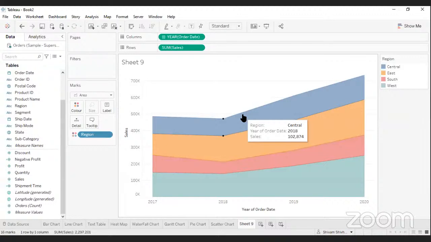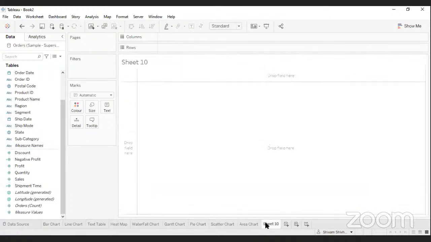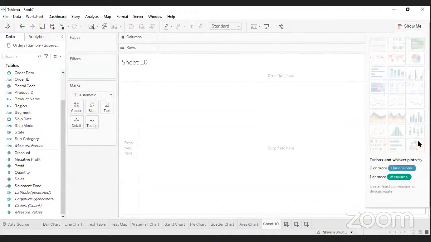Now we will move on to the other chart. I just give the name as area. This is nothing but the area chart. Once we move on to the other chart, which is called the Gantt chart, we saw the bullet chart and the packed bubble chart.